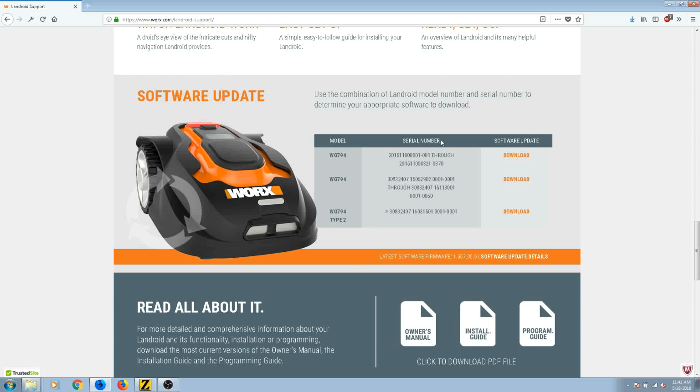You scroll down to this section here, and you see that there's three different types. I've already looked up mine. I have the type 2 down here at the bottom, but you can see you can just match your serial numbers to the appropriate range and then just click download and there you go.